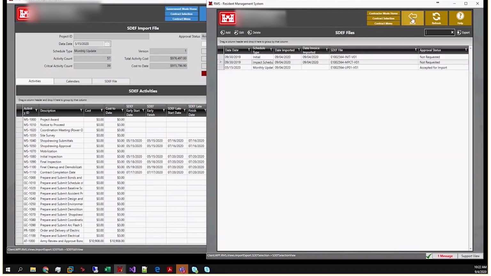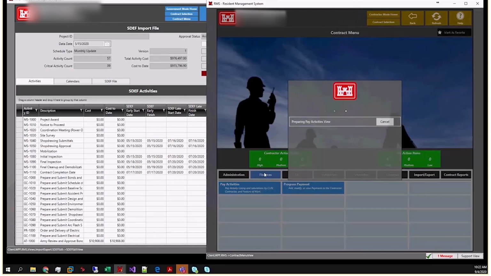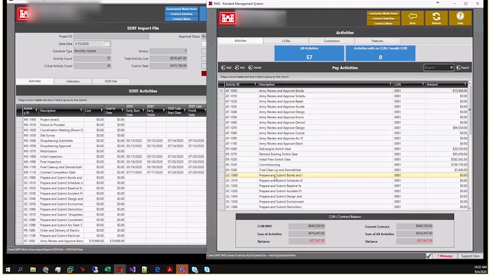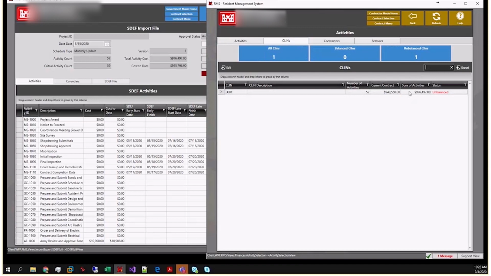So this SDEF has been imported. I'm going to look at the activities, and I can see there's some variances here. 27,000, that's the amount of the mod that I'm expecting. So the mod is not there. And I can't assign it to anything because there isn't enough money there.